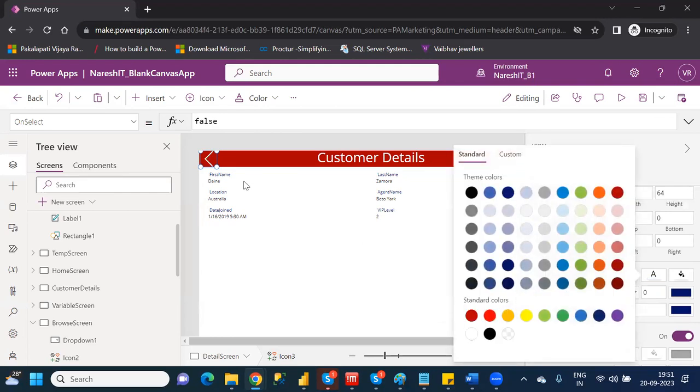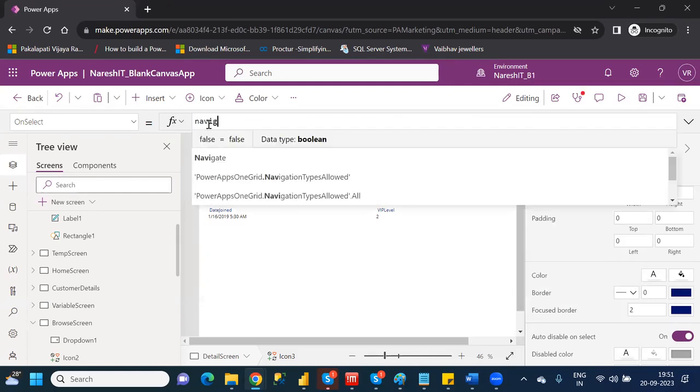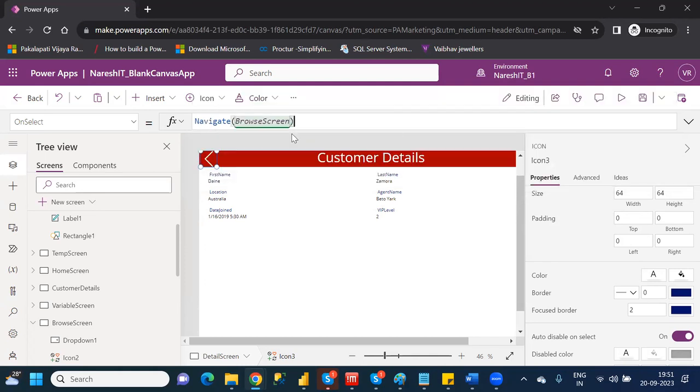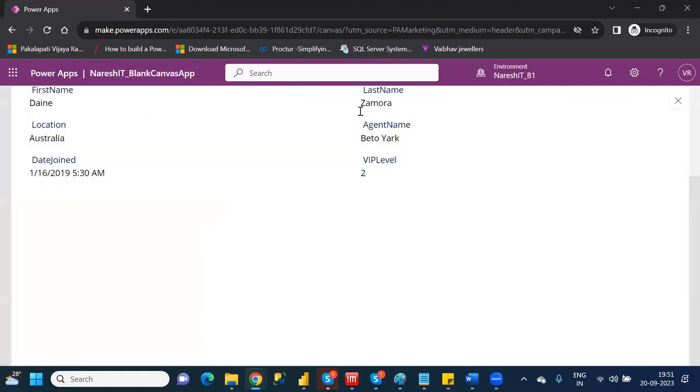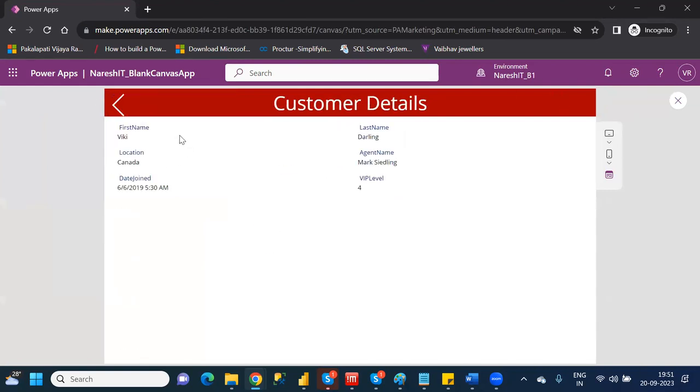Okay, and here, what is that? Navigate. Navigate on which screen? Browse screen, right? So see here, just I'm mentioning here. This is the one. Click on this one. It will go here. When I click on this one, it will come here in the detail screen.